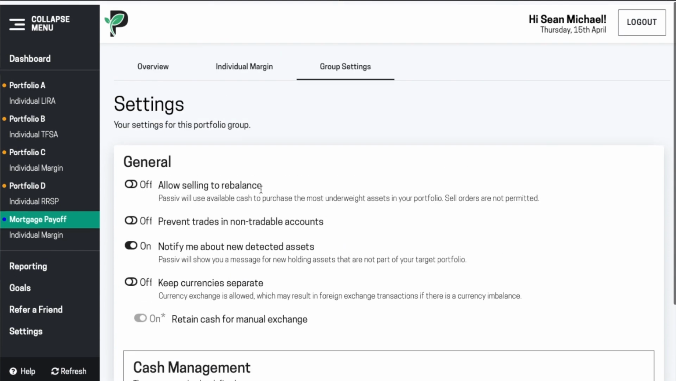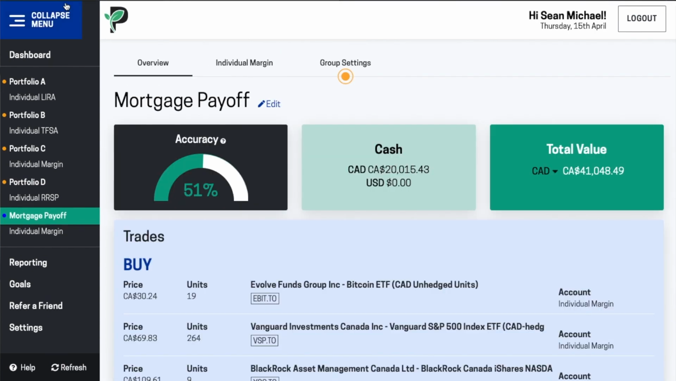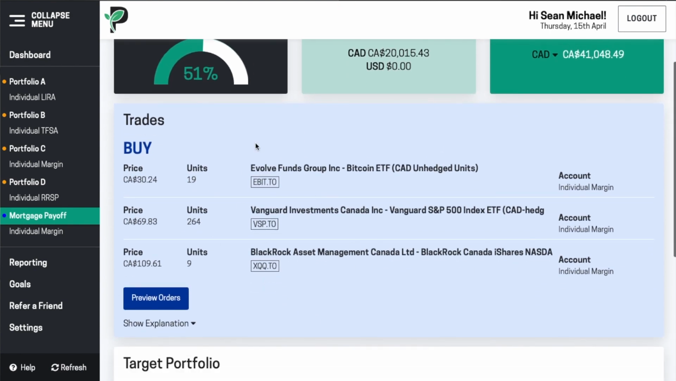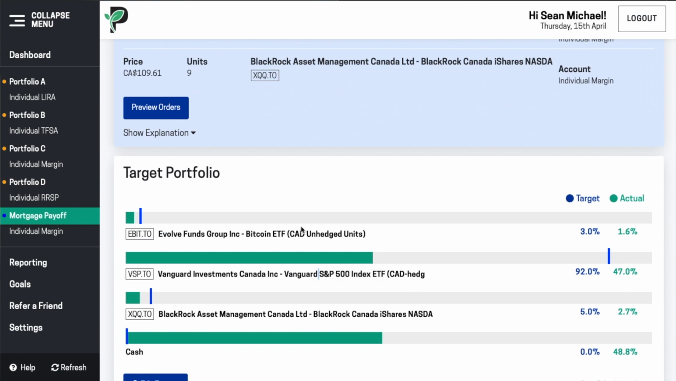So back to the overview tab here. The accuracy now is at 51%, so we're going to fix that today. I'm going to talk about this blue section in a bit, but let's go down to the target portfolio.